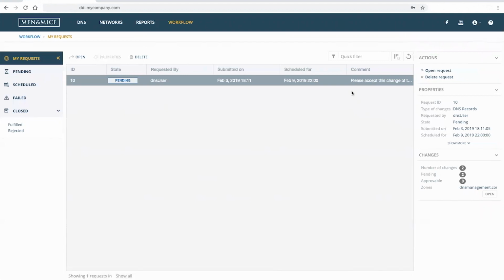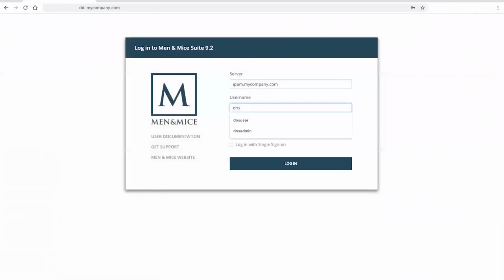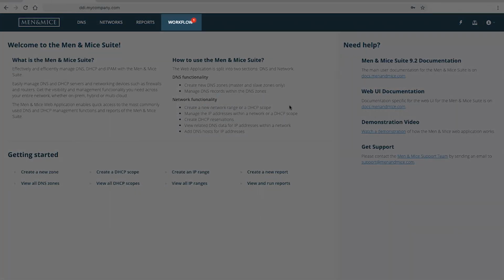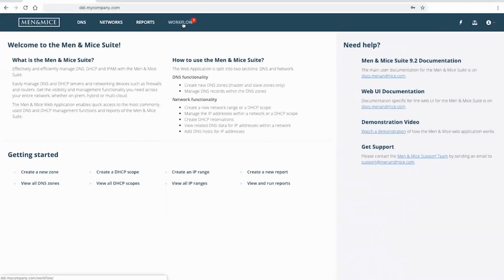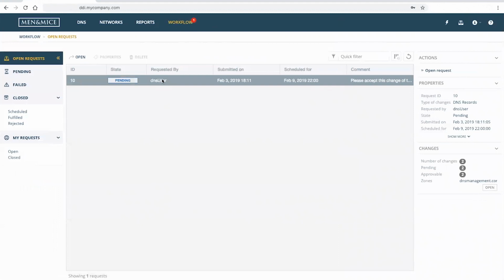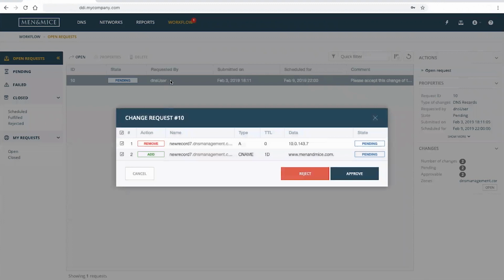Now, we log in as a user that has the administrative authority to approve changes in the same zone. A notification in the top menu indicates that there are pending requests awaiting approval. Click on Workflow in the top menu to see all pending requests. The administrator or authoritative user can open the request to view details on the changes and then decide whether to approve or reject the changes.